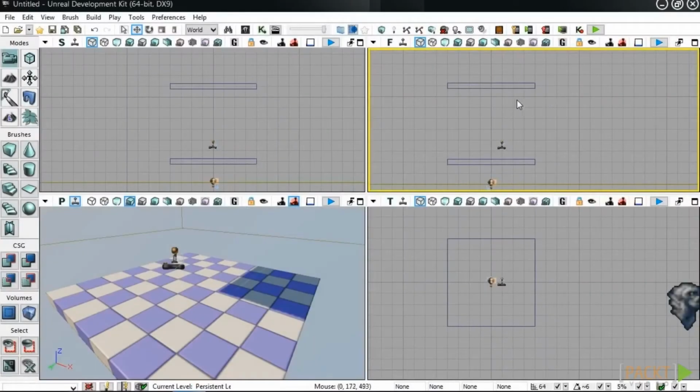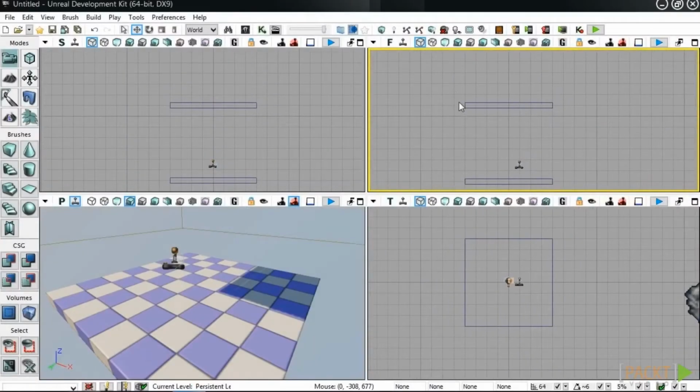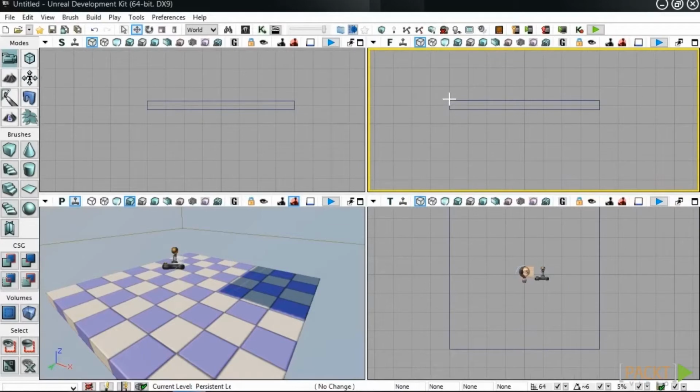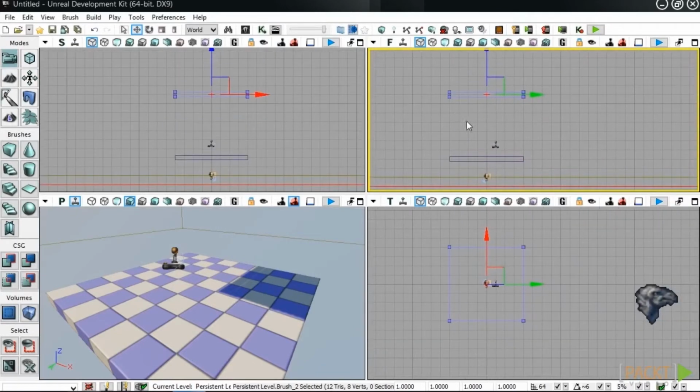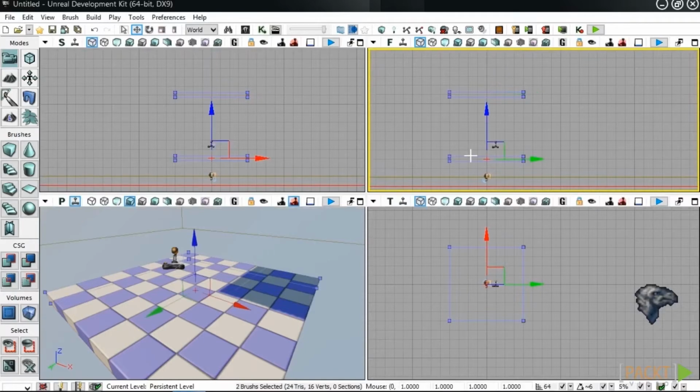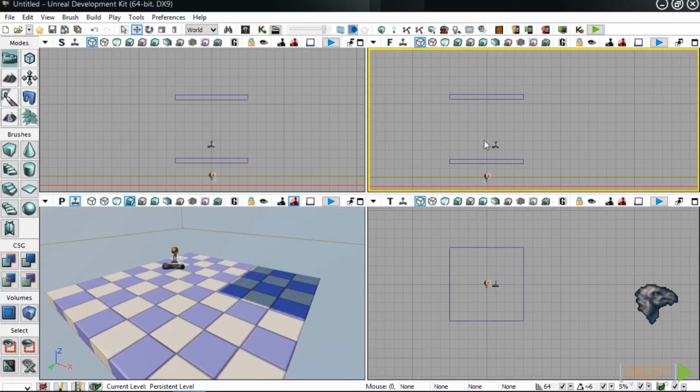First things first, you'll notice that from this object right here, these lines don't exactly line up to the grid that we've already created. So what I'm going to do is select both of these objects by holding down Control and clicking on them. And a neat little trick is I can right click on any of these vertices and it will snap to fitting on the grid.